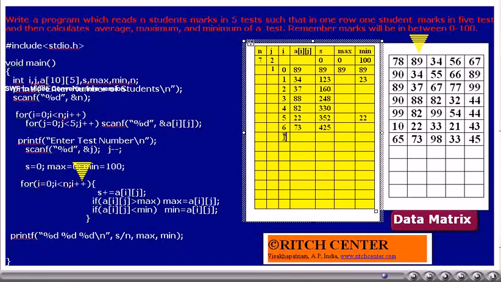The i value will be incremented by 1. Is i less than n? No. By this time, we have traversed column 1 and considered all the students' marks in test 2. Their total became 425. The highest of them is 89. The lowest of them is 22. With the help of the last printf statement, the average, maxima and minima will be printed.